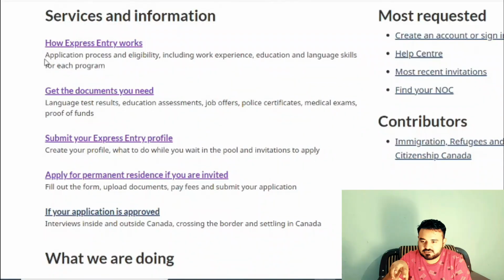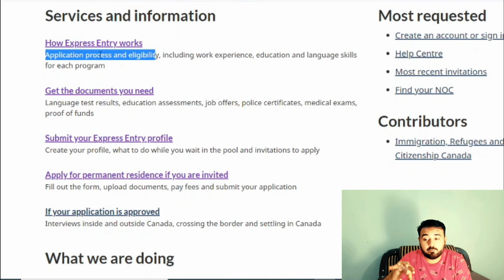So now this is a summary of what we've talked about. How Express Entry works. First of all, you need to check your eligibility. You need to complete the application process for Express Entry profile creation. You will need to include your work experience, your NOC codes. You will need to include your educational details, ECA. You will need to include your language skills, the IELTS result.